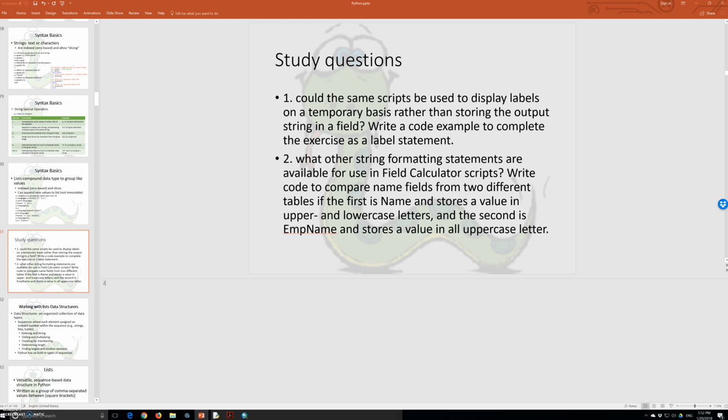The second one should be: if last name dot lower equals empty last name dot lower, then print, these are the same. And we could try it.